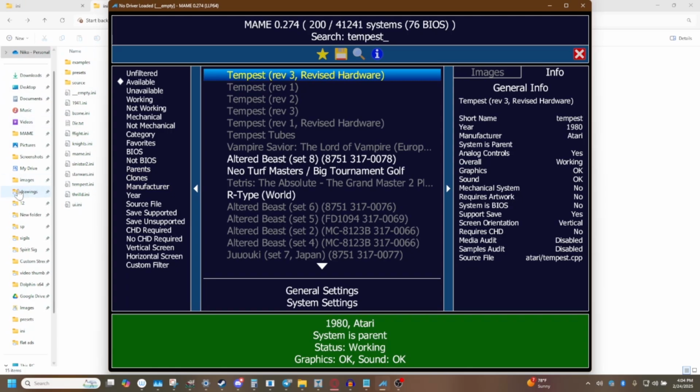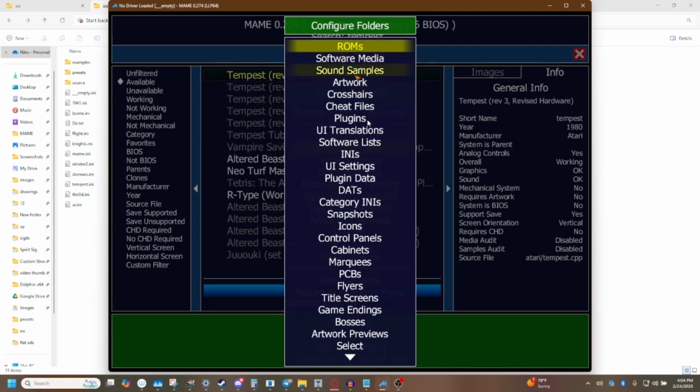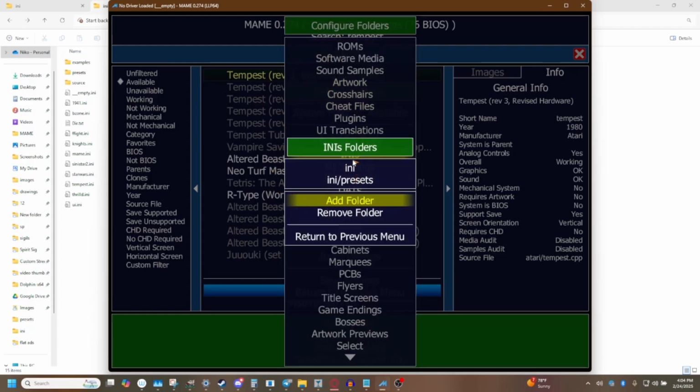I do have a bunch of inis littered around the main MAME install. I got them to stay in here by doing this. I went into General Settings, Configure Folders, inis. You have ini and you have ini/presets. For whatever reason, the inis that I have here for my individual games were overriding whatever I had in the preset, so I just gave up on using that.